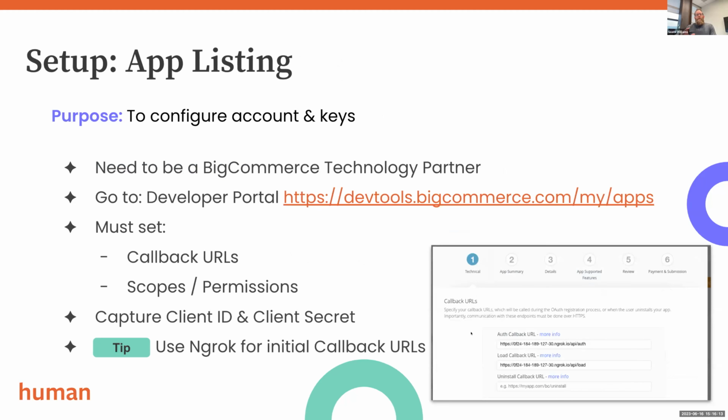Now that you've figured out your architecture, one of the first steps is to go into the developer portal and configure your app store listing. First, you need to be a technology partner. And then you want to go in here, and you don't need to fill this all the way out initially, but you must set this because you need to think through your callback URLs, which is effectively how do we authorize and install the app? And then how do we load the app once it's been installed?